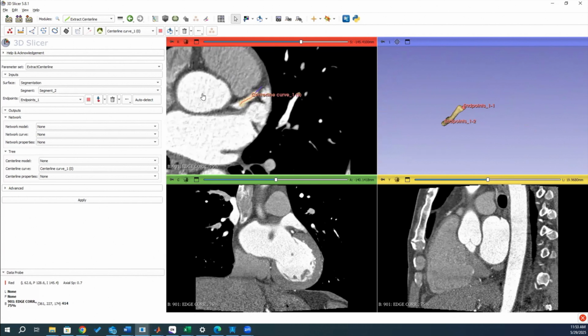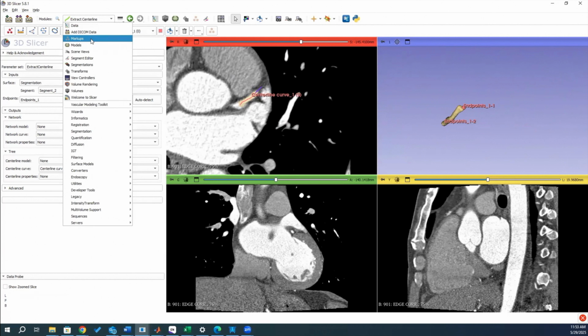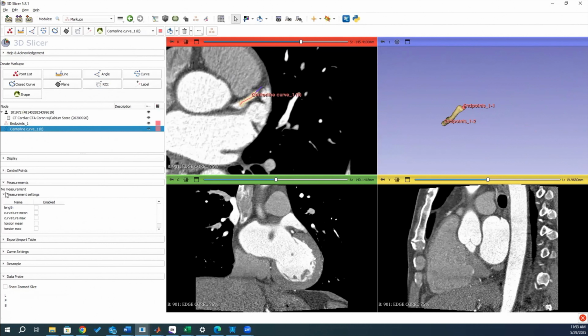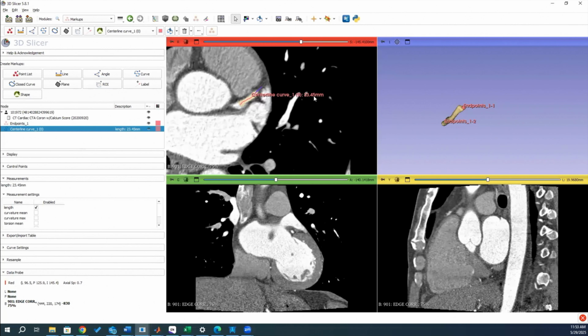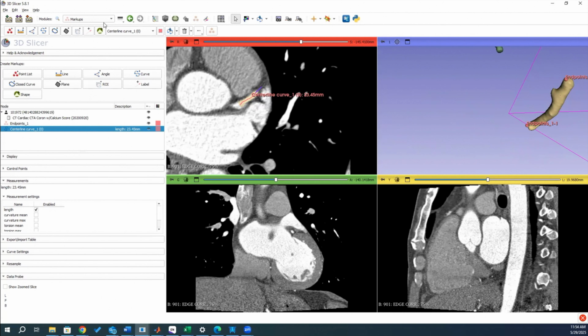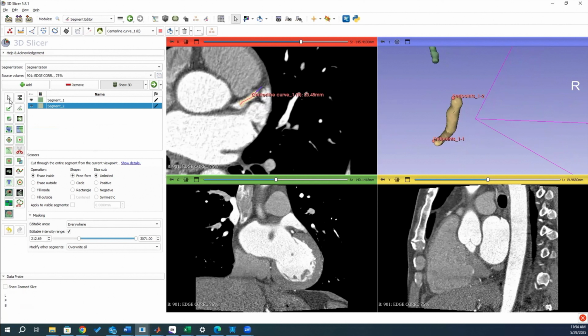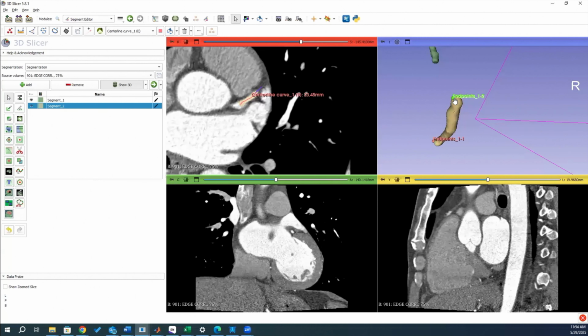In order to measure the center line curve, I'm going to go back to markups, measurements, check off length. And we've measured 23.45 centimeters. So now let's cut our segment appropriately. Remember, we put endpoint 1 at the bifurcation and 2 at the end. So we want 10 millimeters from endpoint 1, approximately halfway.